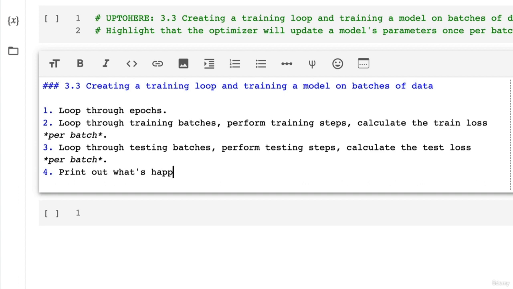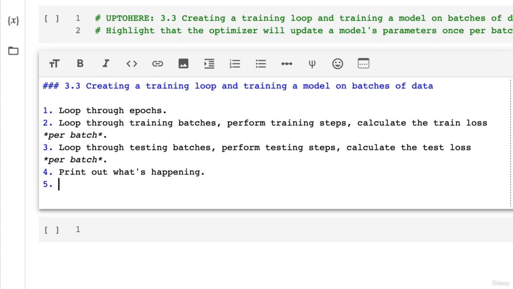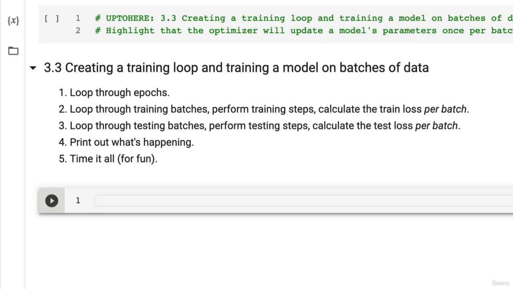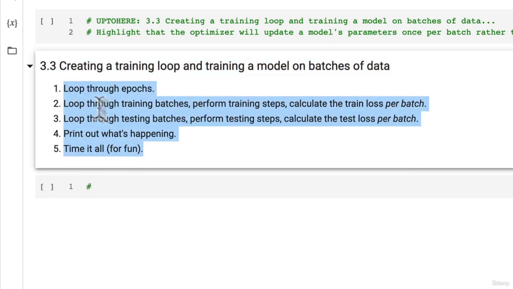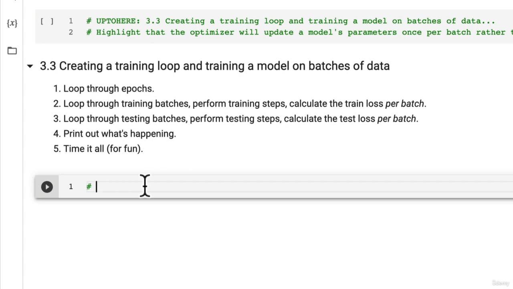4, we're going to, of course, print out what's happening. You may have seen the unofficial PyTorch optimization loop theme song. And we're going to time it all. For fun, of course, because that's what our timing function is for. So let's get started. There's a fair few steps here, but nothing that we can't handle. And remember the motto, if in doubt, code it out. Or there's another one, if in doubt, run the code. But we haven't written any code to run just yet.